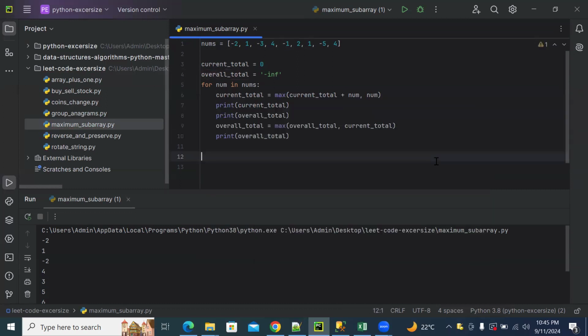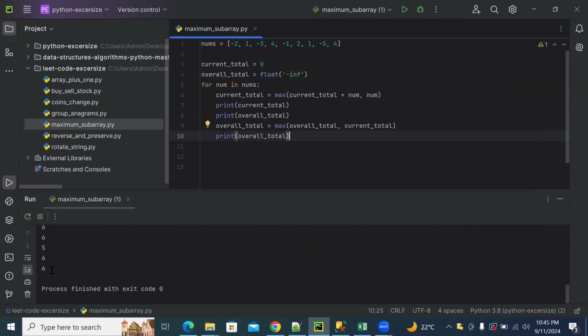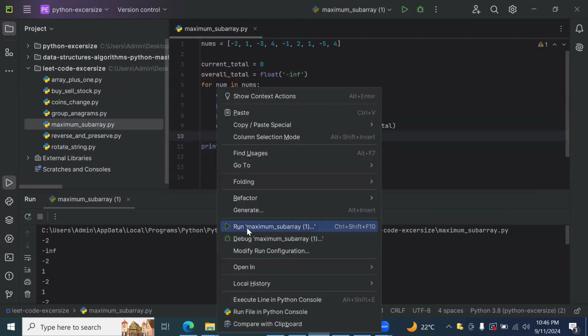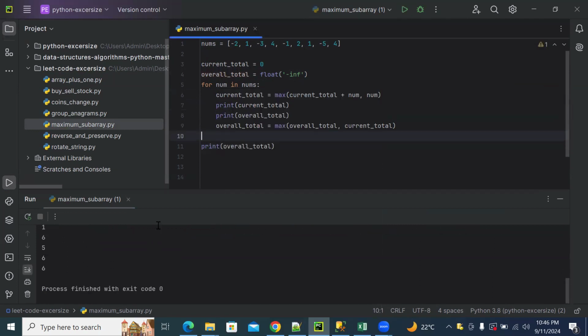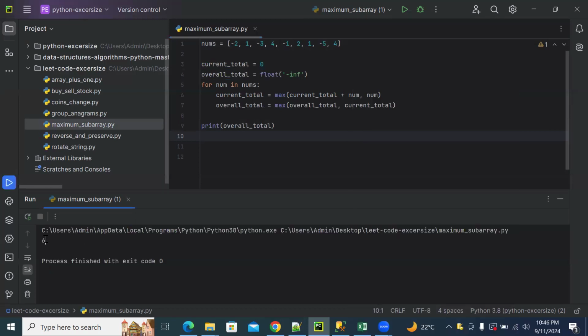Okay, and let me print it. Overall total. So keep it like this, string str. Okay. So guys, this is a string. We have to just typecast it to float, then it will work. Okay. So you see what we are getting. And since we are printing all of this, we don't need to print it, just print this final overall total outside of the loop. So you will be getting the maximum. Okay. Maybe I can just do it like this, overall total. So you are getting 6.